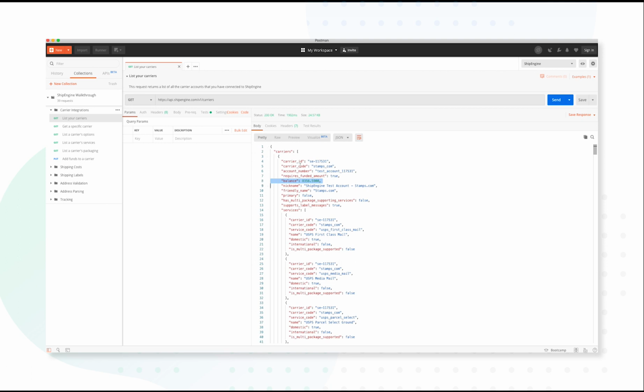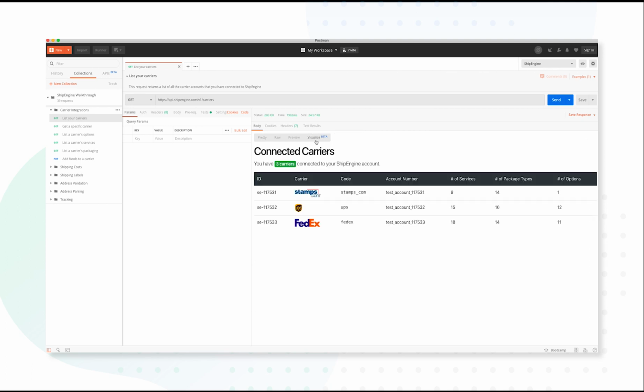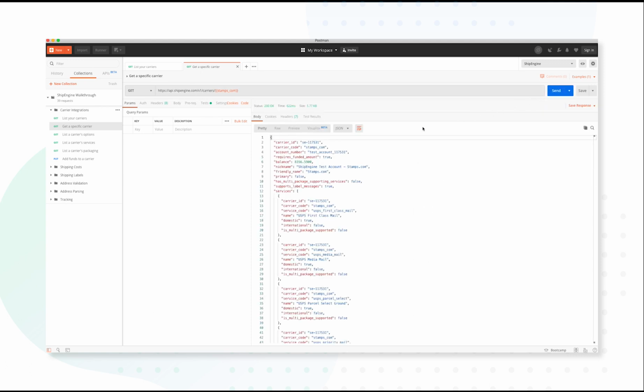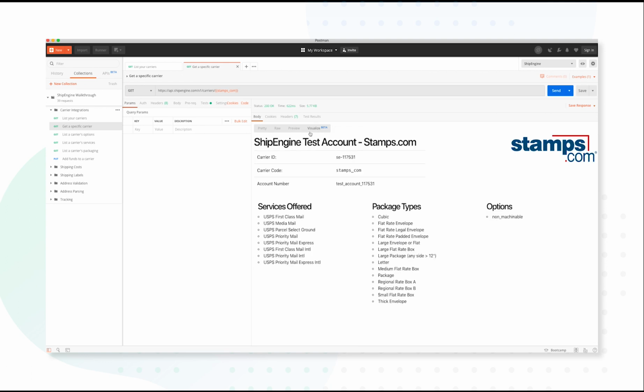One of our favorite features of our new Postman collections is the ability to visualize this JSON data to make it easier to understand. You can see which carriers are connected within your account and which ones provide the most options for any given package. The next request gets the data for a specific carrier using its ID. The stamps variable is the URL that has the ID of your stamps.com account. So, clicking Send will return the data for your stamps.com account. And then you can easily view this data using the Visualize tab.